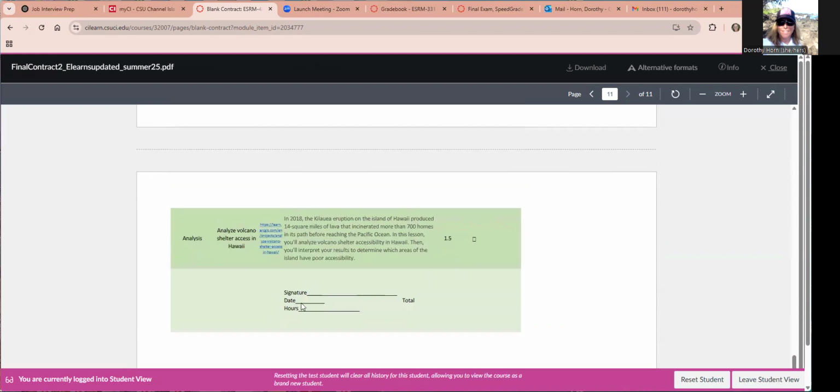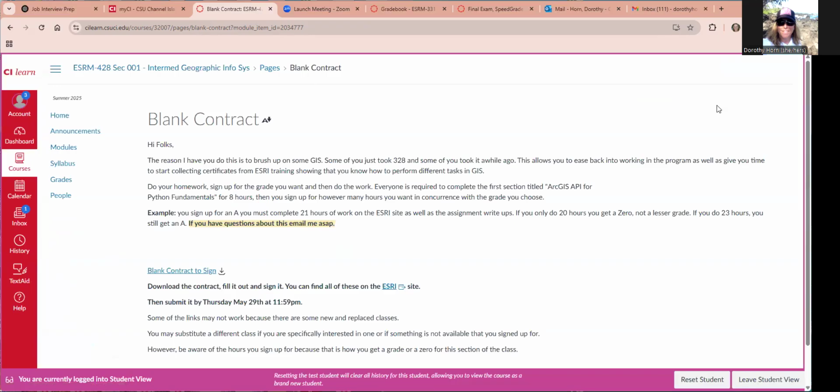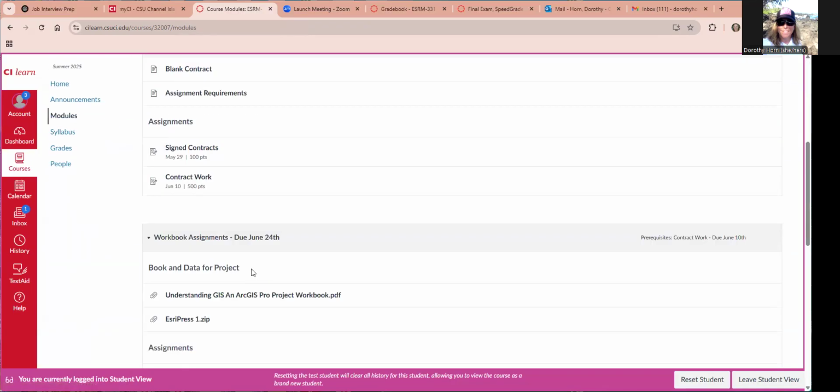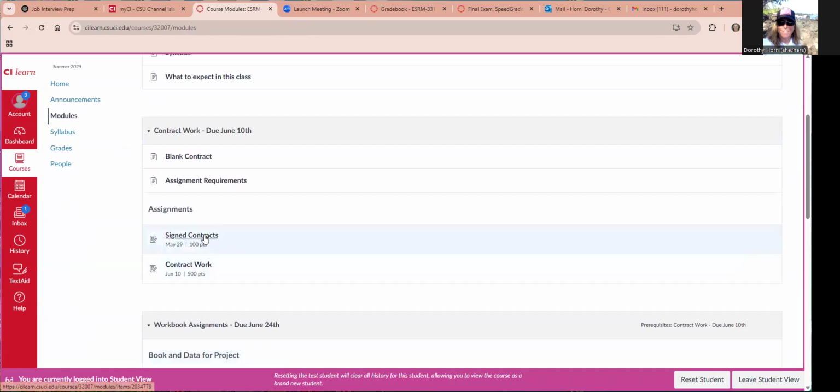And you're going to sign it, date it, write the number of hours. That didn't turn out so great. Write the number of hours you plan to do, so I know what grade to give you. Okay. Let's see. Now I can go back to the module. So you're going to download that, fill it out, and then you're going to upload it right here under signed contracts. All right. This is due by May 29th.